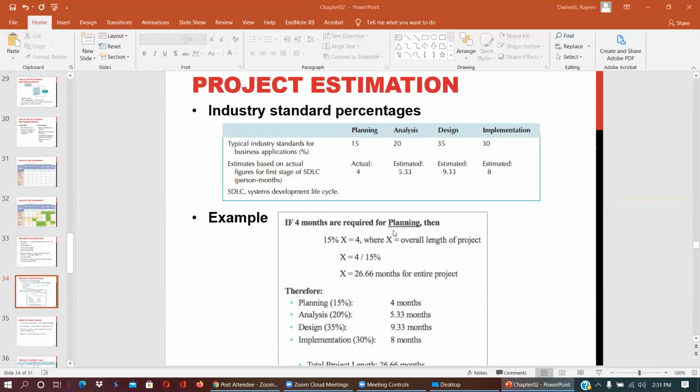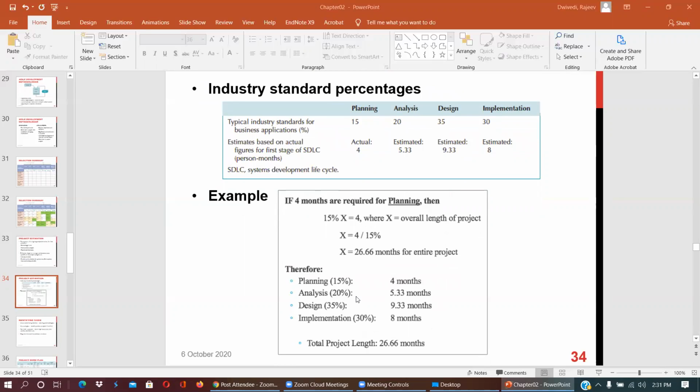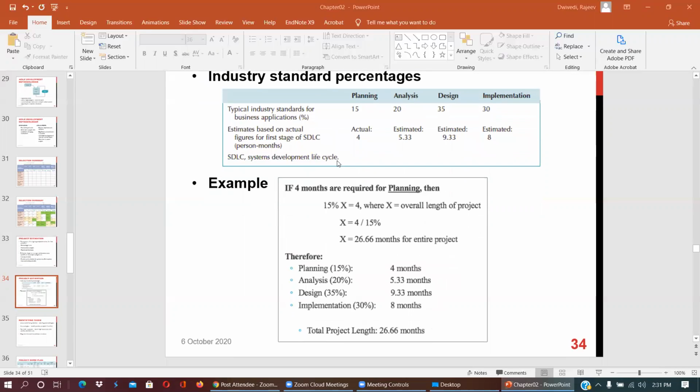So this is the method. Therefore planning is, let's say, 4 months. Analysis is 20%, which is 5.33 months. Design is 9.33 months. Implementation is 8 months. So the total project length, based on this example, is 26.66 months. The 4 months you can estimate based on your experience.